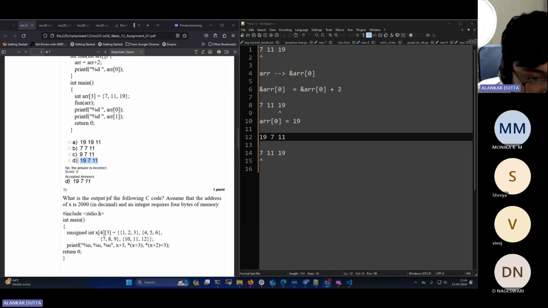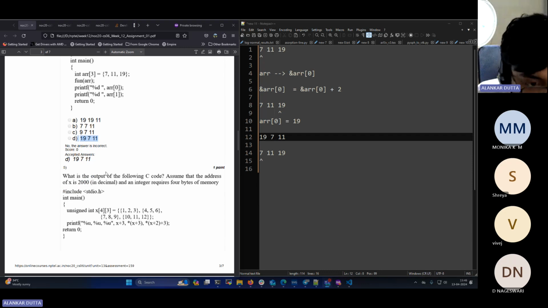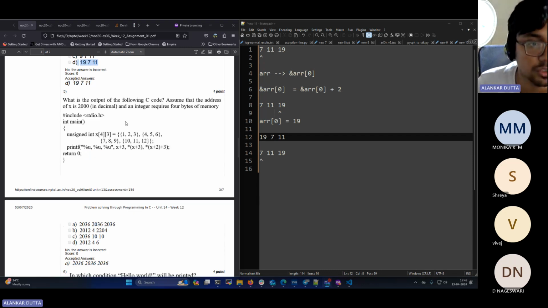Okay. So once this is clear, I'll just go on to the next question, where you see what is the output of the following C code. Assume that the memory address is 2000 in decimal, and integers of 4 bytes are required in the memory. So you see this is an unsigned integer. This is a 2D array, as you can see, of unsigned integers, which has 4 rows and 3 columns.